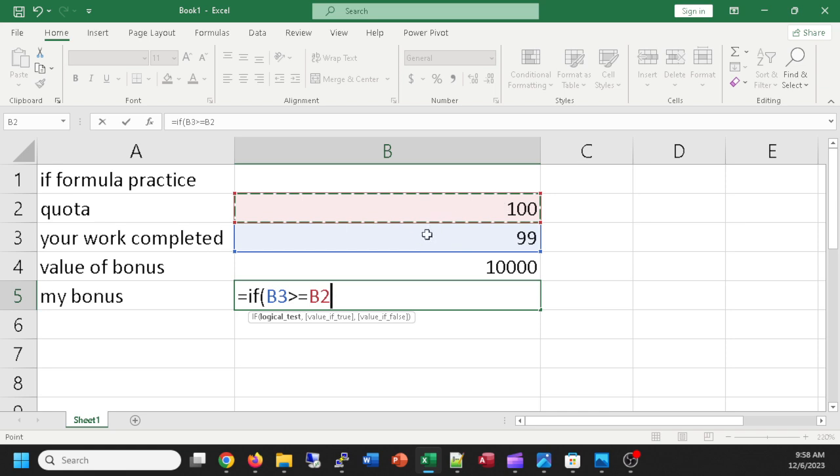Well, in your mind, you can think to yourself, the condition is I have to complete the quota or more in order to get my bonus. So that's the condition: B3, my work, greater than or equal to the quota. That's the logical test. I call it the condition. Comma. Now, what is the value if true? Since the value of the bonus is in a cell, I put that cell address. I don't type the number 10,000. I type the address of where the bonus is. That's over there in B4.